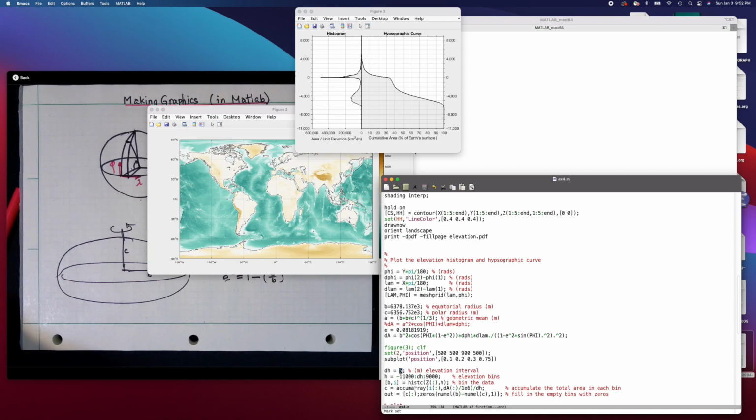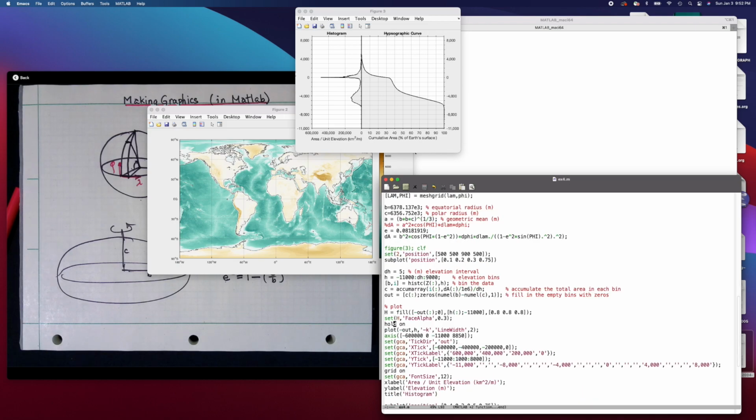And some of the bins happen not to have any elevations, and so for those I just add 0. So in the end, the variable out is what I'm going to plot along this axis over here. And I'm going to plot minus out so that it points towards the left as opposed to towards the right. So you'll see down here, where is out? Yeah, plot out, minus out. Right, so that it goes in this direction towards the left.